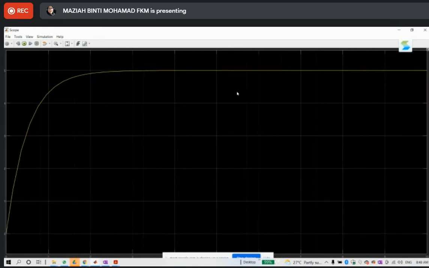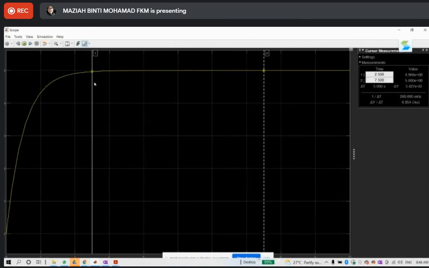Let me slow down. Okay, we're going to use the cursor measurement data. So we can move the cursor. You move your cursor to the line here, and you can move the line so that you can read the data.